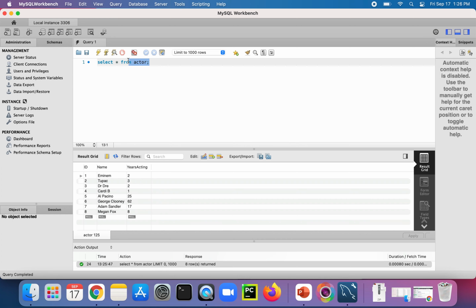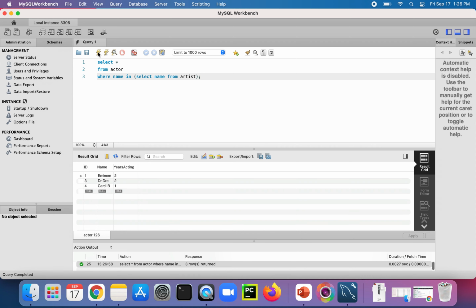To do that, let's write our subquery. So let's select everything from the actor table where the name is also in (select name from artist). Okay, it could be as simple as that. Let's run it. Now these are all the actors that are also musical artists as well, and their number of years that they've been acting.